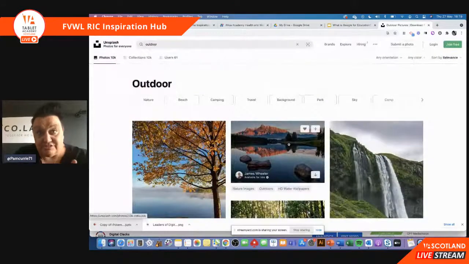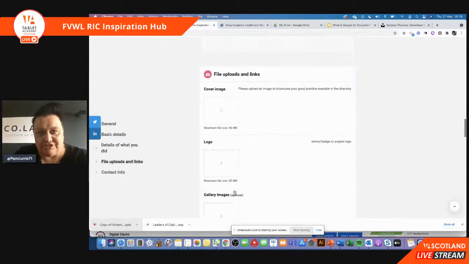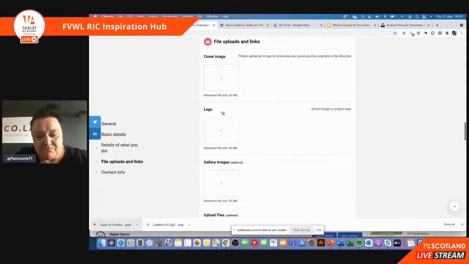And all you need to do is download it and then upload it here into the cover image section. Obviously, it's going to be great if you've got an actual image of your school or your project, but it does need to be decent quality, just because it's going right across the header of the page. When it comes to logo, what I would recommend is using your school badge. But you may have developed a logo or an identity for the project that you've been working on, so feel free to add that in there as well.